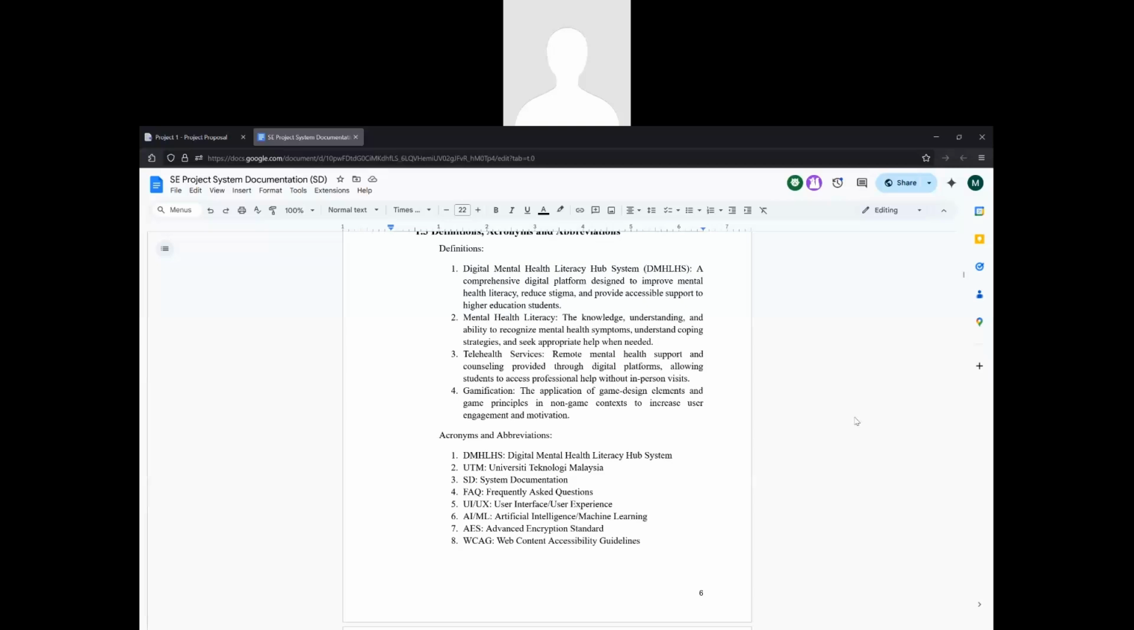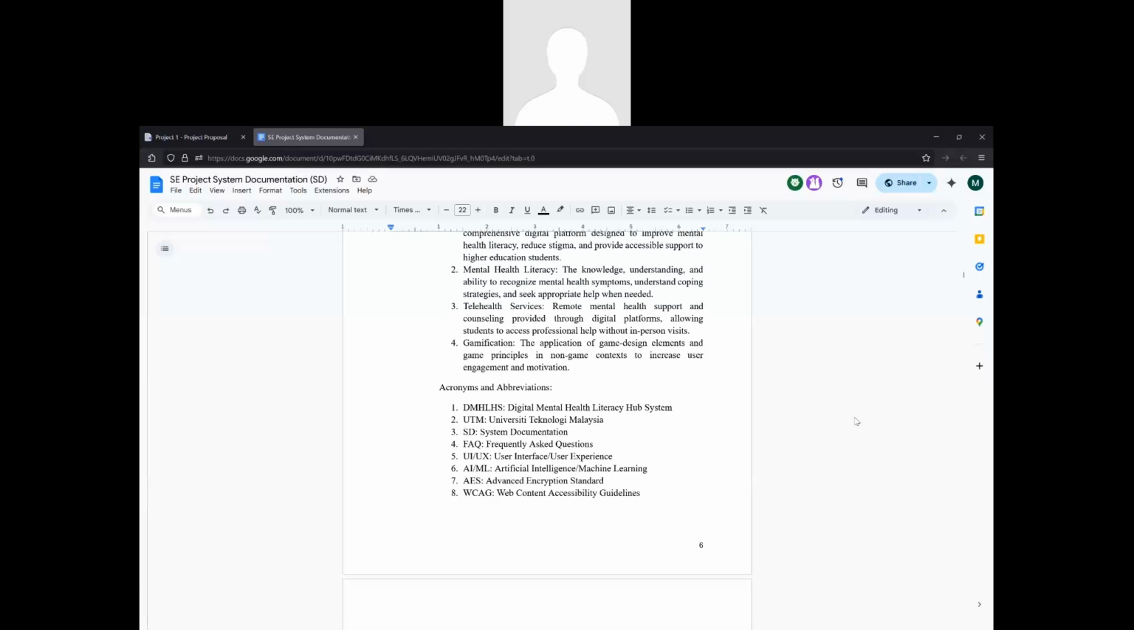The acronyms and abbreviations that we used are: DMHLHS, which is Digital Mental Health Literacy Hub System. The second one is UTM, Universiti Teknologi Malaysia. Then SD, System Documentation. FAQ, Frequently Asked Questions. UI/UX, User Interface, User Experience. AI/ML, Artificial Intelligence or Machine Learning. AES, Advanced Encryption Standard, and WCAG, Web Content Accessibility Guidelines.